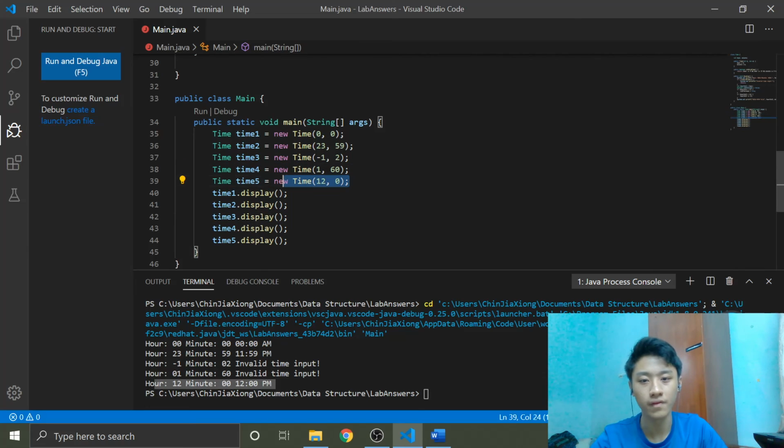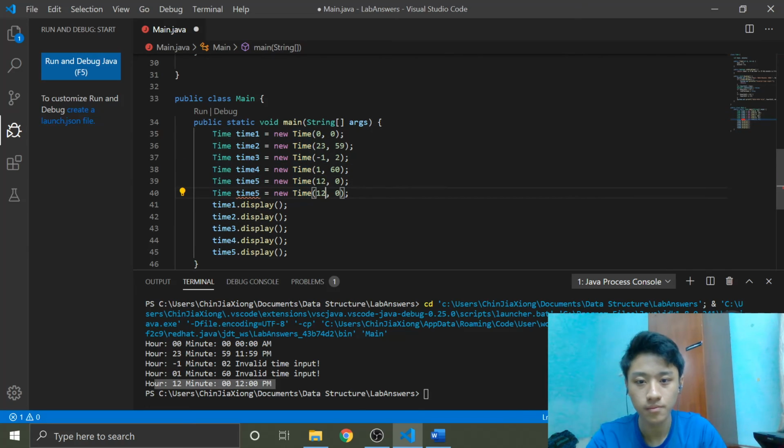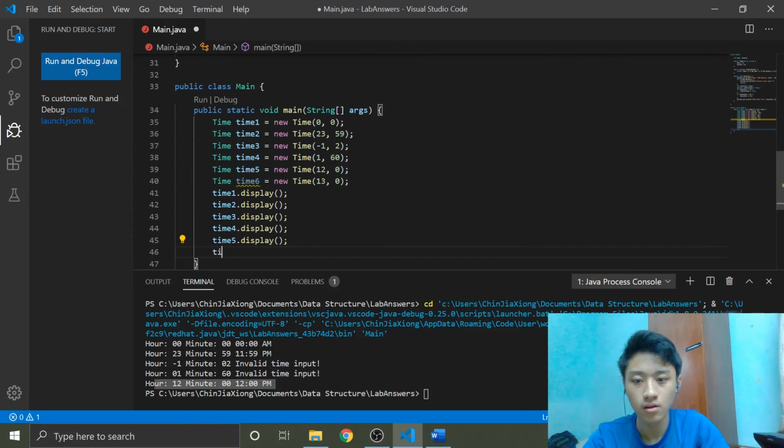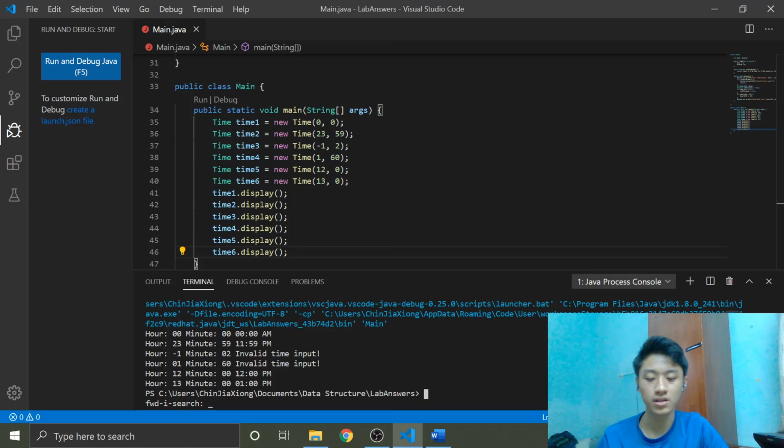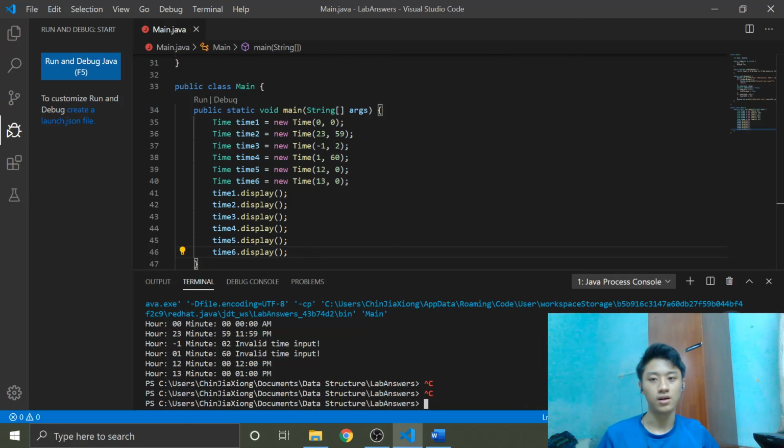And if it's 13, then it should be, time 6 dot display. Let's see. So if it's 13, it becomes 1 p.m. So it makes sense. So that's it for the first question.